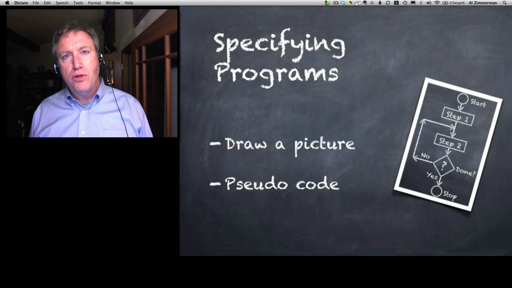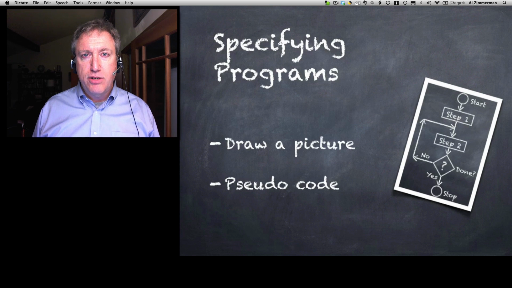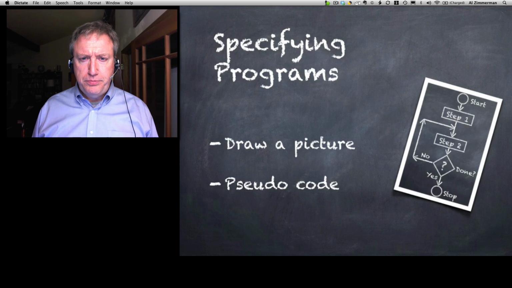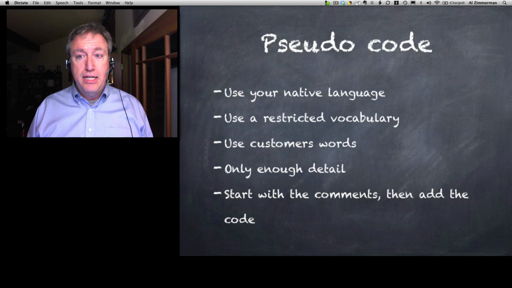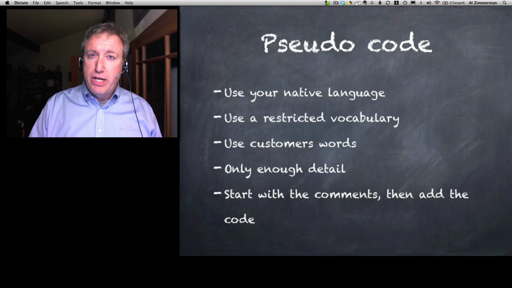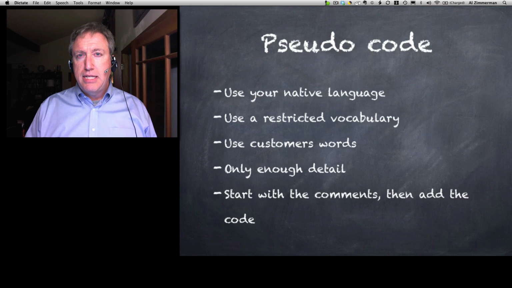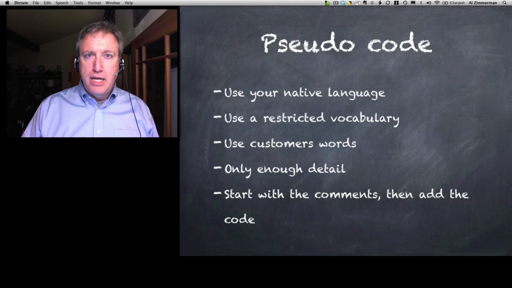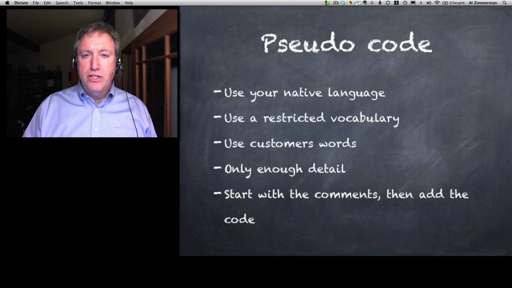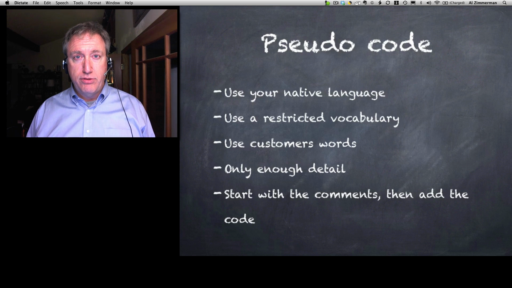So we've looked at doing flowcharts or diagramming processes. Let's take a quick look at pseudocode. Pseudocode is just using your native language, in my case English, but using a very restricted vocabulary and very simple sentence structures, saying do this, do that, use this, making it as simple as possible and constraining yourself to allow you to express what the program is going to do in your customer's words. Again, you just put in enough detail to get the meaning across.